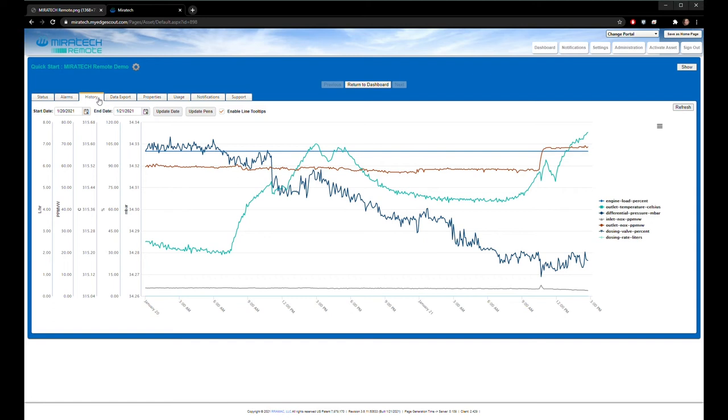In the first example, I would like to quickly create a compliance report based on the last few days of runtime. I begin by setting my start date and my end date, and then I update the graph.